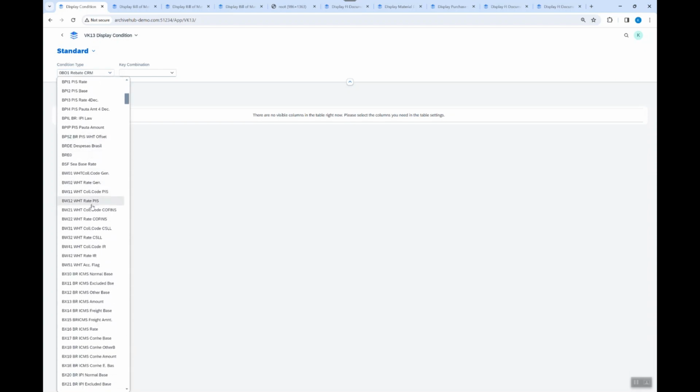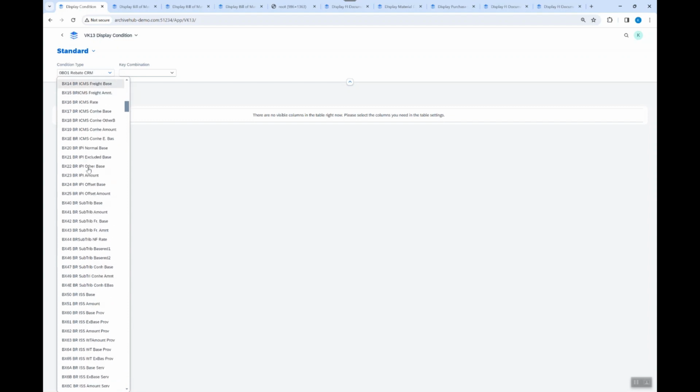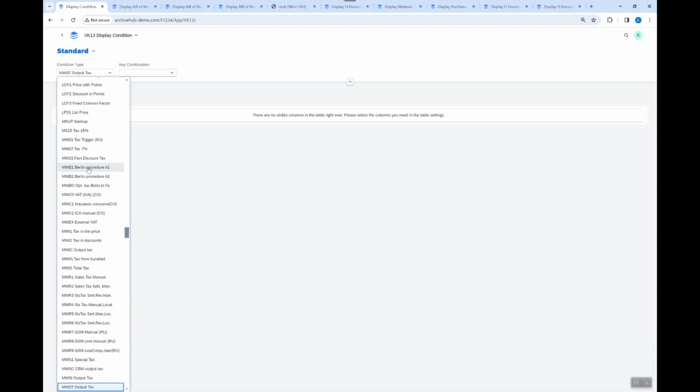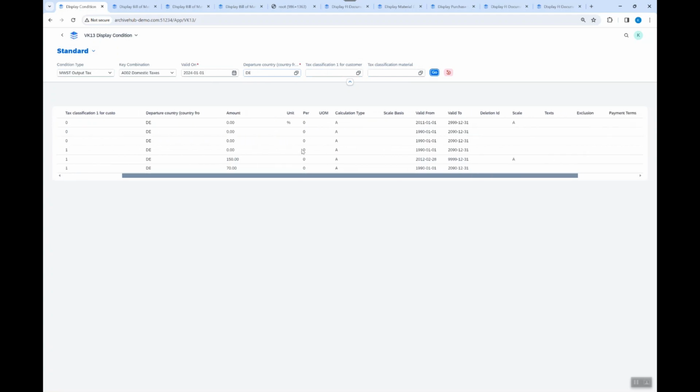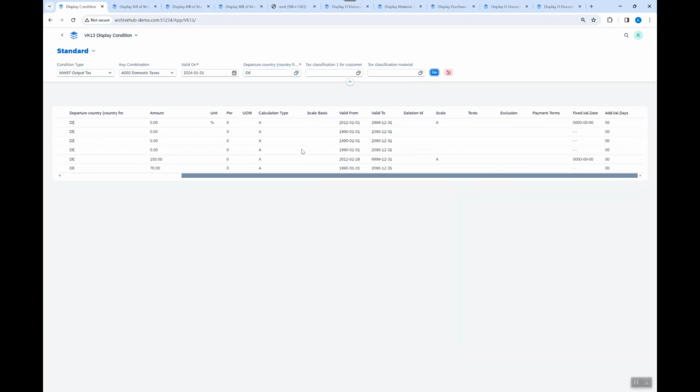As you pick this one up, for example, I can even type here MWST, output tax. I can click on this output tax. As soon as I click on it, you can see dynamically these fields appear based on this. I can enter a departure country, for example, Germany here, and click the go button. You can see these are your condition records, like VK13 for that particular one.